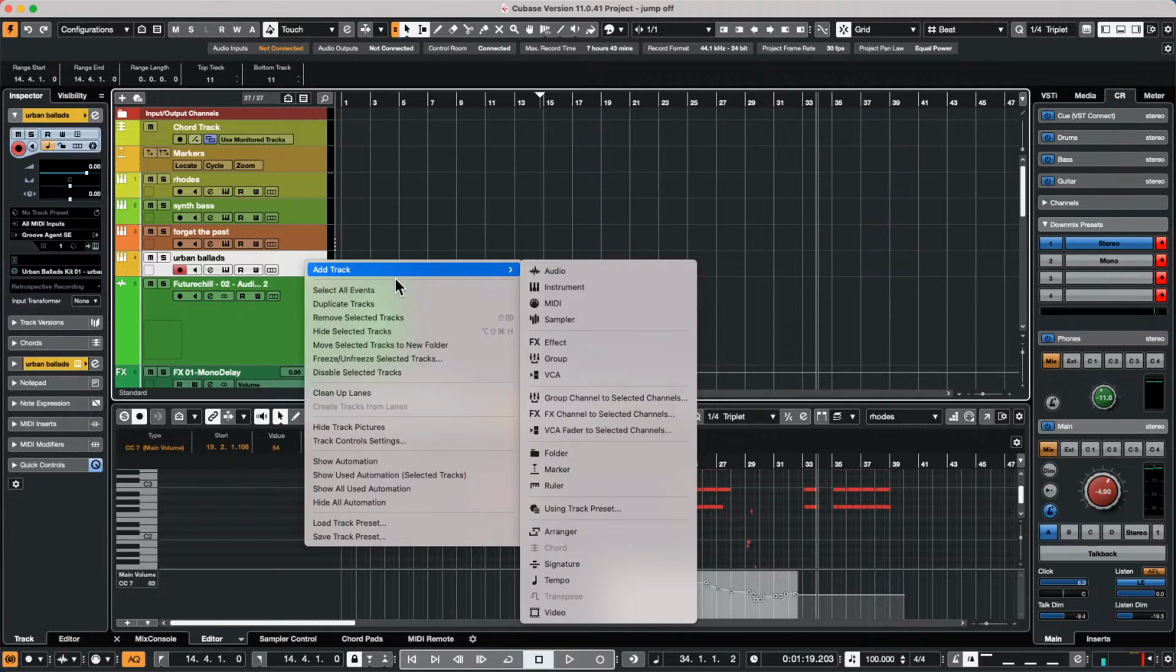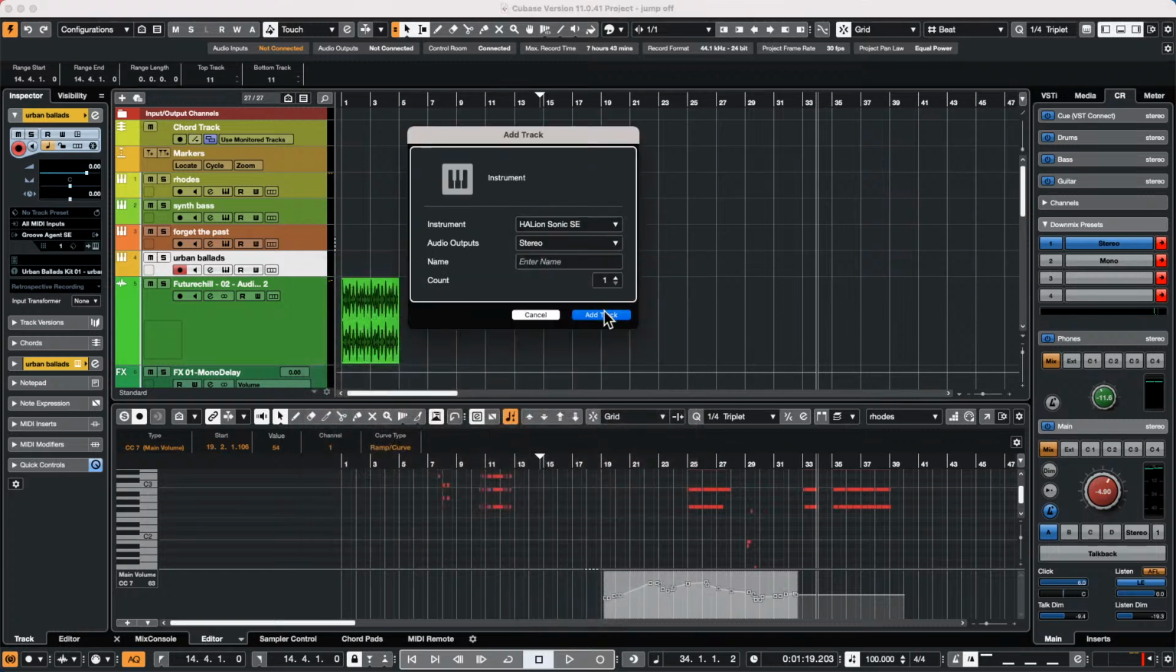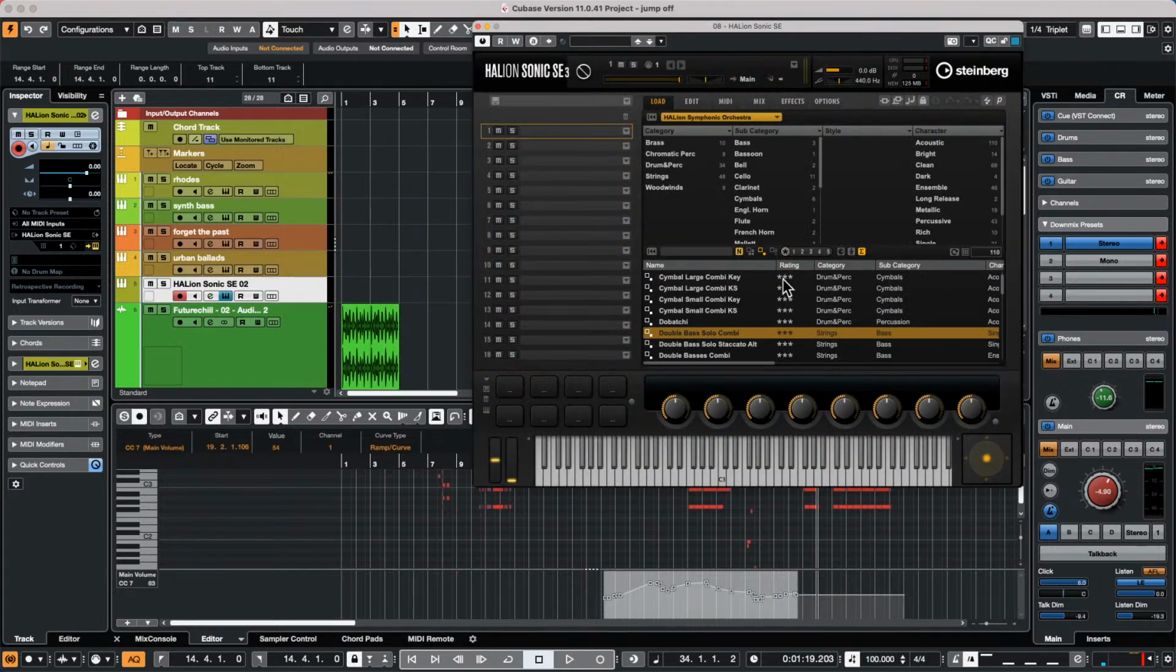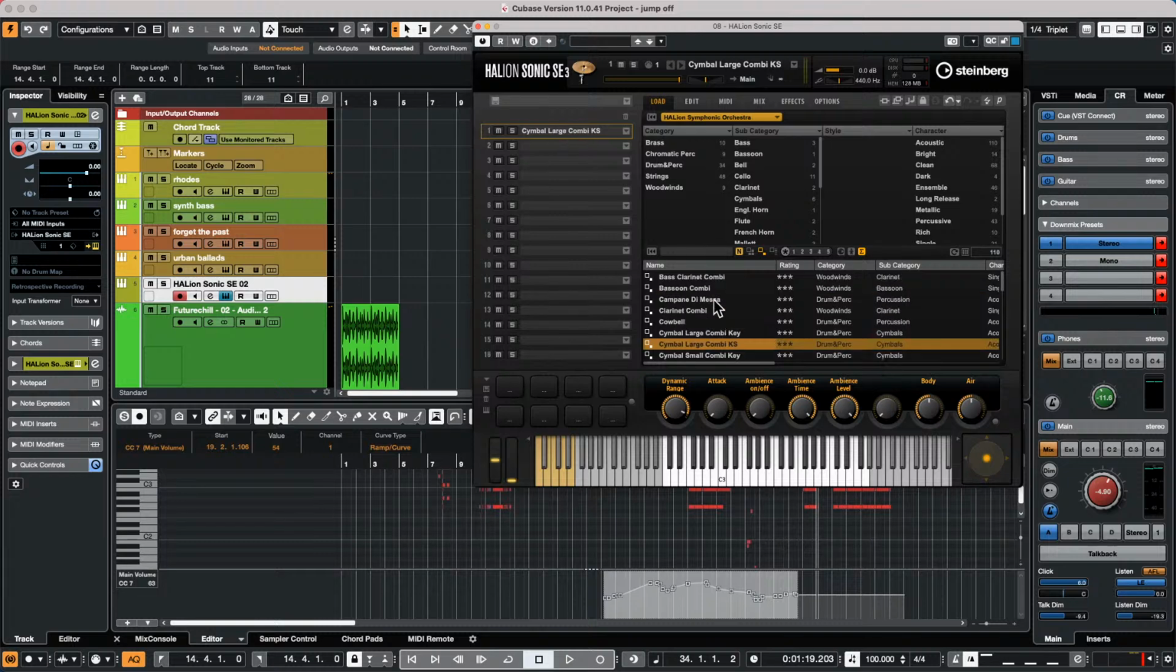All right, so let's say I wanted to go to an orchestral instrument. If you're loading it into the particular instrument, so let's say we come over to our Halion Sonic SE here. As we load up various instruments, we can see the progress of the instrument being opened. So you can see it within the instrument as it is loading up the samples.